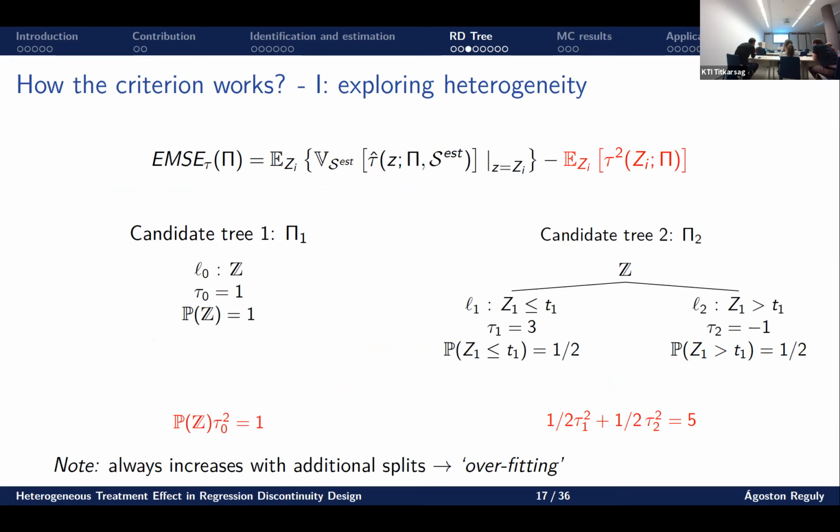The second tree, we have a split. So we have two groups. Both of them have equal probabilities, one half, one half. The first one has treatment effect three, and the other one treatment effect two. Now the second part is going to calculate the expected square of the treatment effects.